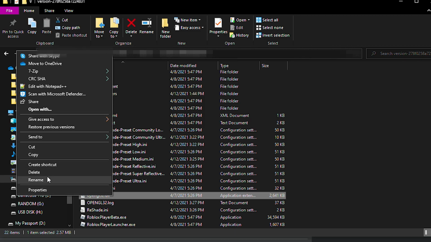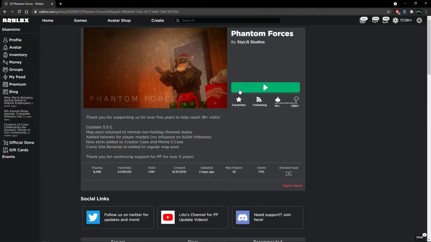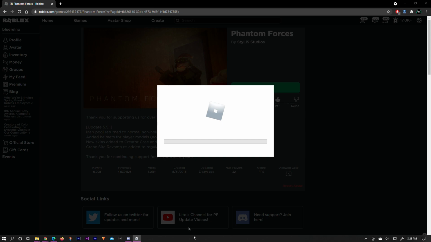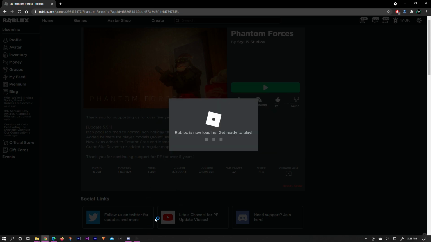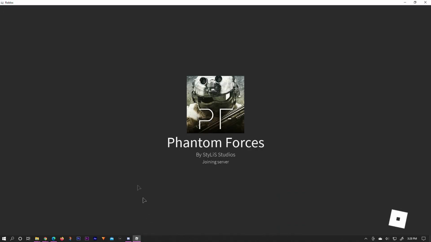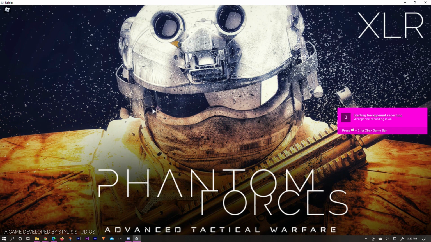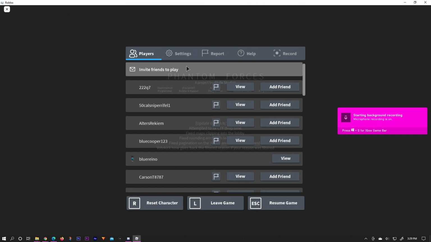So if I delete this, I would say this is an easier way, but if you don't know how to get to that spot, then you'd want to just uninstall Roblox completely. As you guys can see, it's gone. It doesn't work anymore, so I would have to go back through and reinstall it, reinstall the reshades.